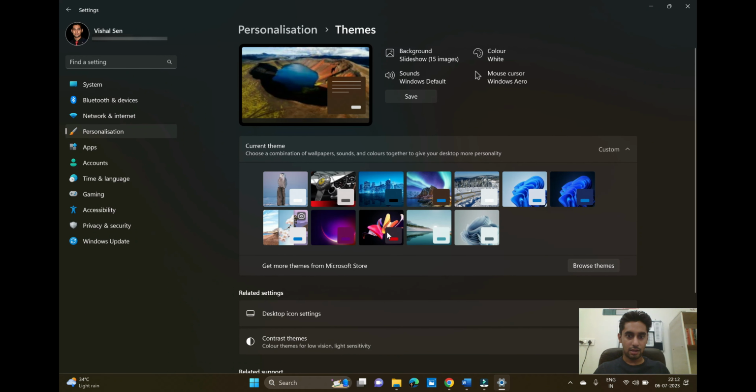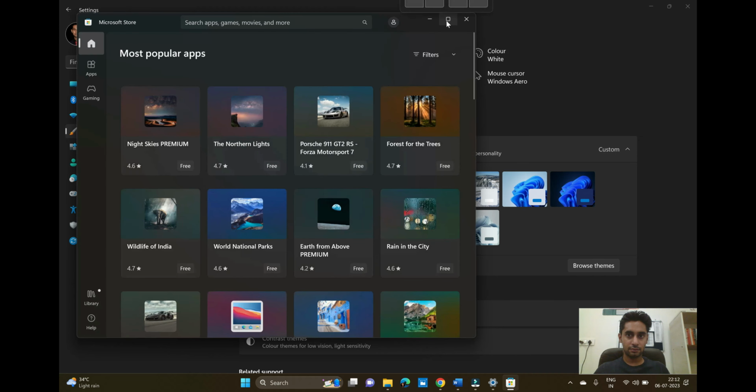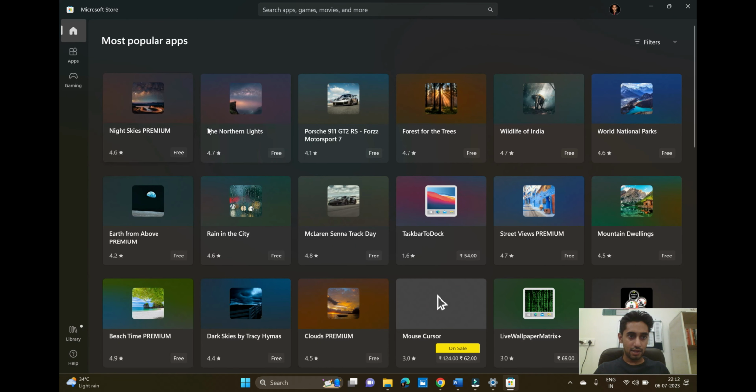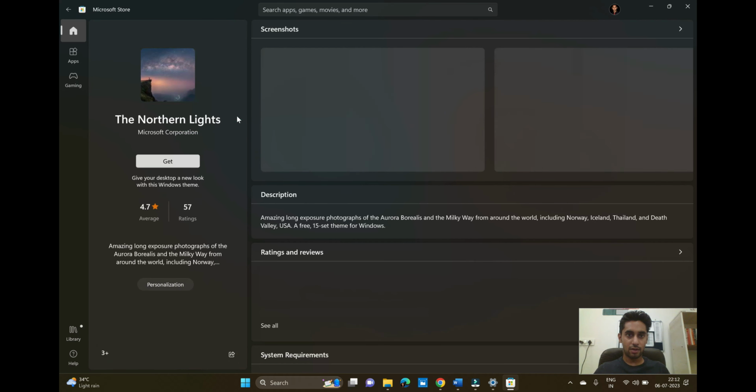Here you can see that some themes are already installed, but if you want to download themes, just click on browse themes. See, there are many themes available like night skies, premium, northern lights. So suppose let's download this theme, the northern lights, and let's see how it looks.